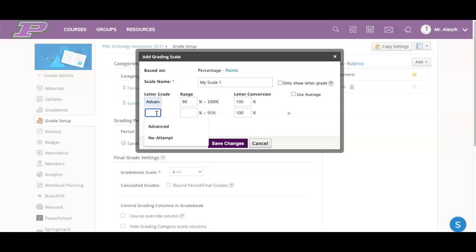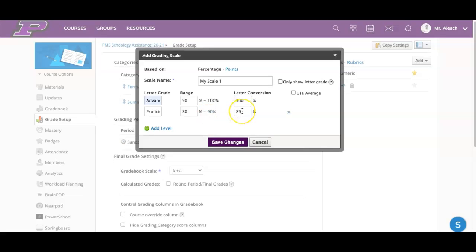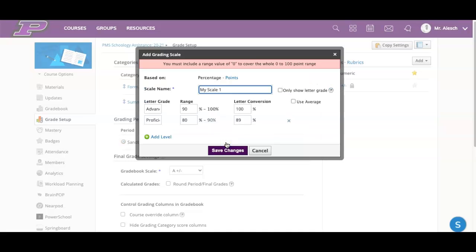Maybe you wanted just a basic range, or maybe a proficient to be the label, and you say, well, that's my 80 to 90 range, and when they score in here, I'm going to give them an 89 as the calculated value. Now you can set up as many of these as you want to and save those changes, but you do need to make sure that you have the whole 100-point scale covered.